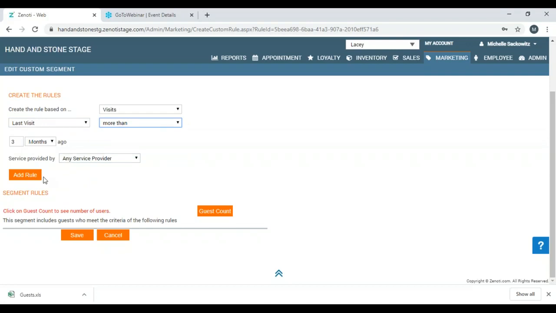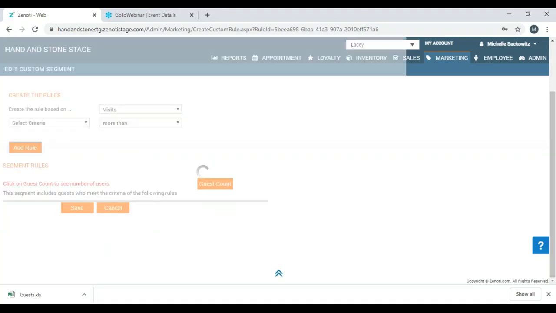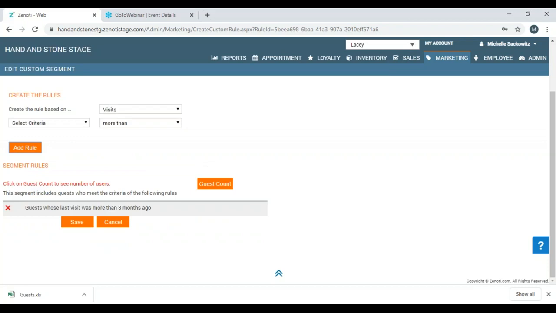You can create multiple rules just by clicking Add Rules. So once you add the segment rule, it should populate below that dotted line. And then if you would like to delete the rule, to the left-hand side, you'll just click the X button to delete. In this case, we're going to save the rule.